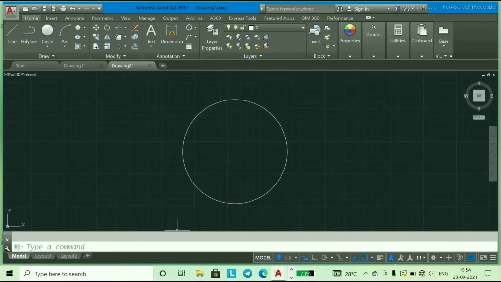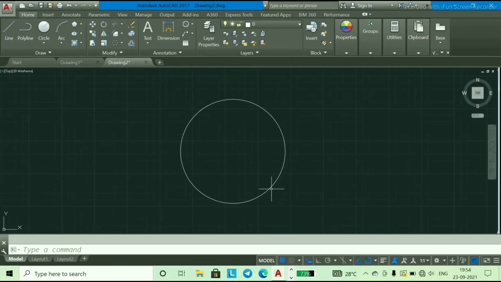Actually here we have to place some limits for our graphics area. So I will type LIMITS, that is limits, so that we can place our graphics area easily. I will put 0,0, enter, and here it shows me the upper right corner. So I will put 527,420, enter. Now the circle we have created is here.